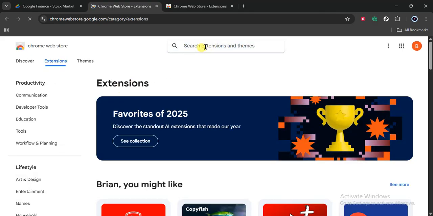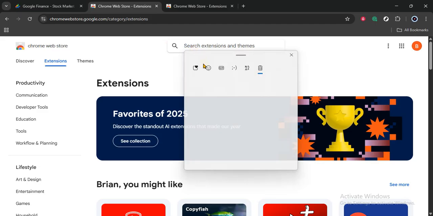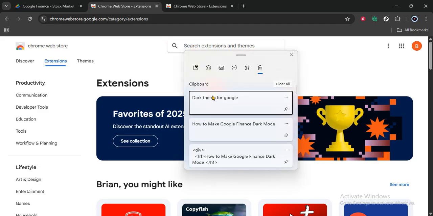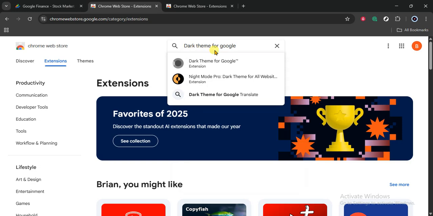From the search results, click the link that takes you to the extensions page of the Chrome Web Store. You'll know you're in the right place if you see a clean layout with a search box at the top and a catalog of extensions below. Using the store's search box, type dark theme for Google and hit enter.